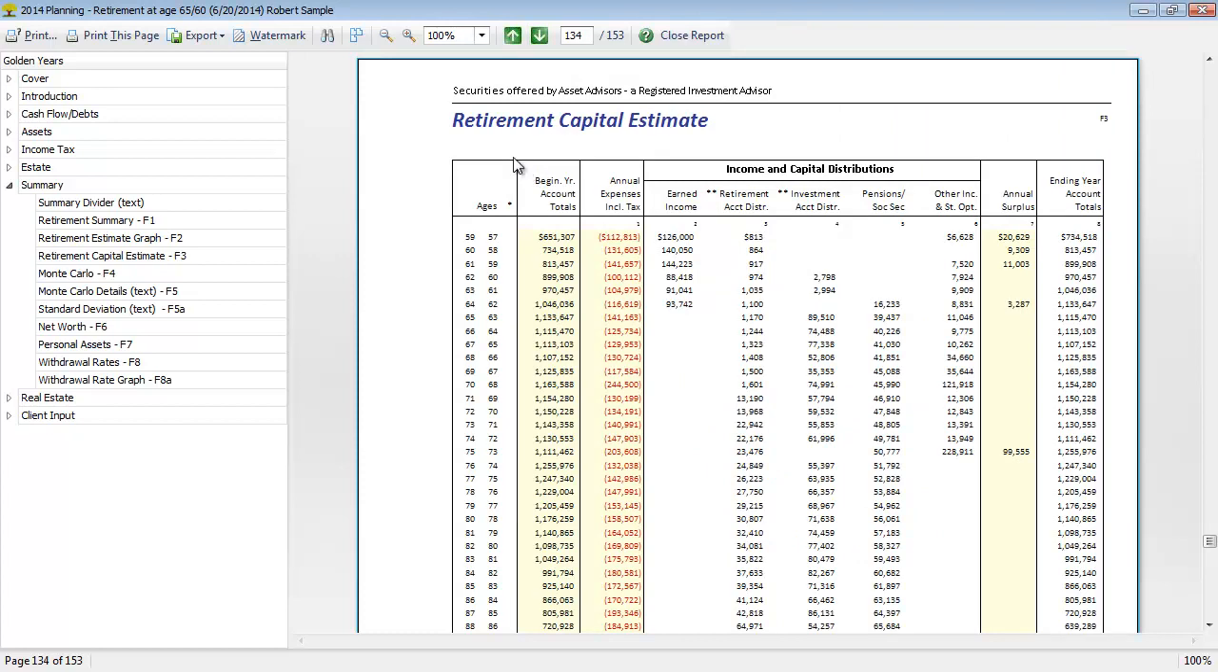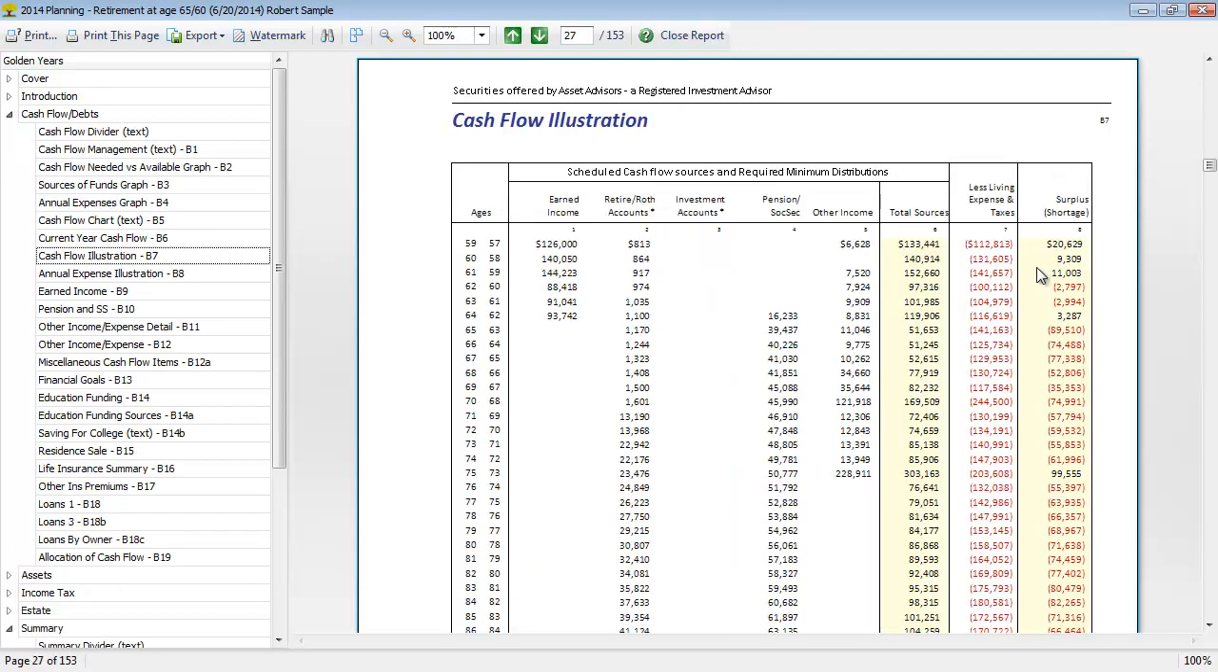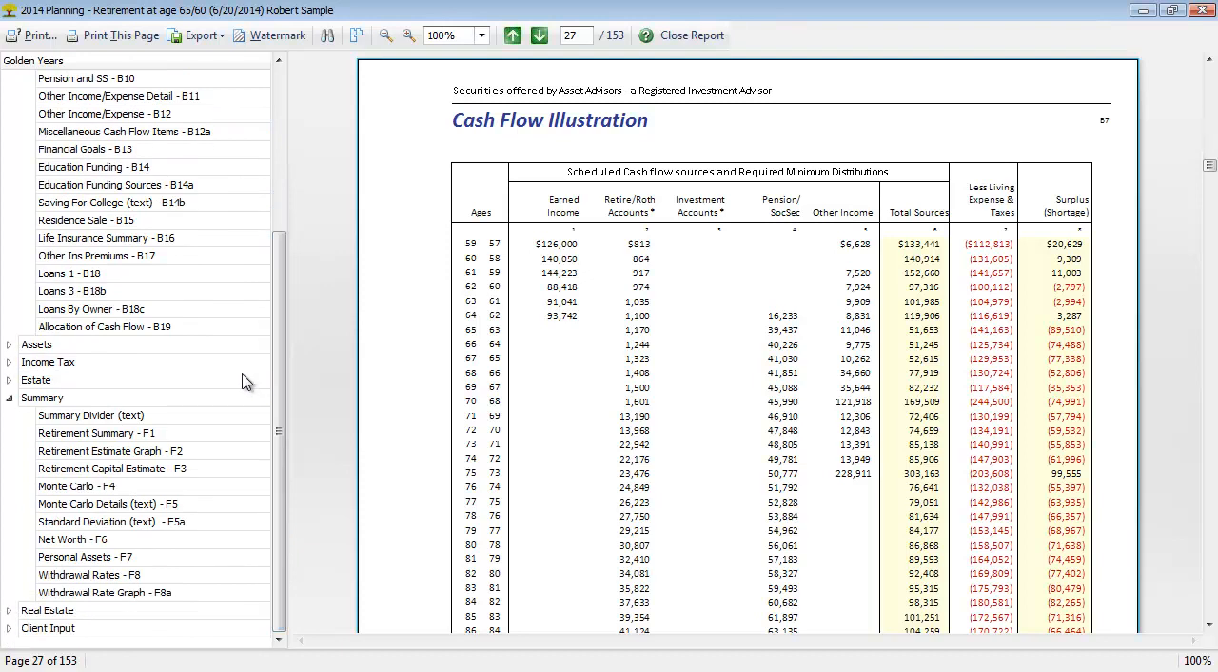Then we get to the retirement capital estimate. So this is a great report, one of the key reports available in Golden Years. This report works really nicely with the cash flow illustration that we saw back on B7. That report looks purely at scheduled income sources versus expenses and shows you a cash flow shortage or surplus. This report is going to essentially show you the solution to those shortages.